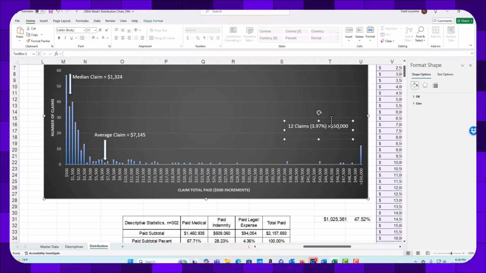All right, so 12 claims, 3.9% is greater than this amount. Okay, I gotta hit return again. And total paid is equal to 1,025,361, which is 47.52%. So 12 claims.